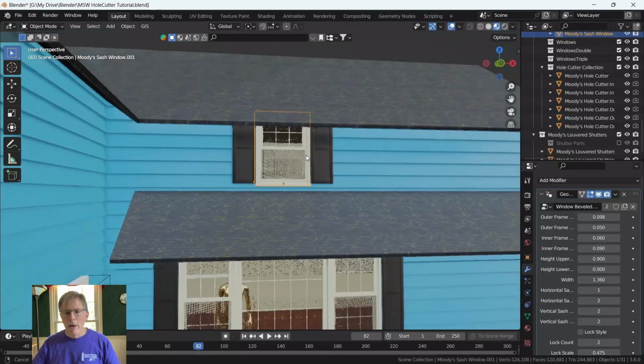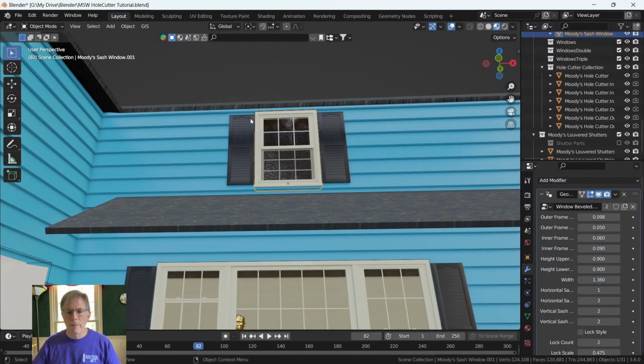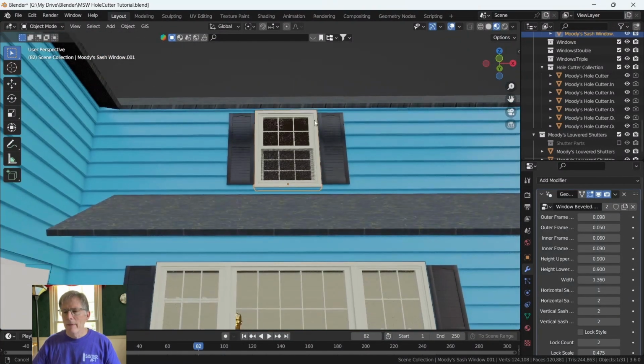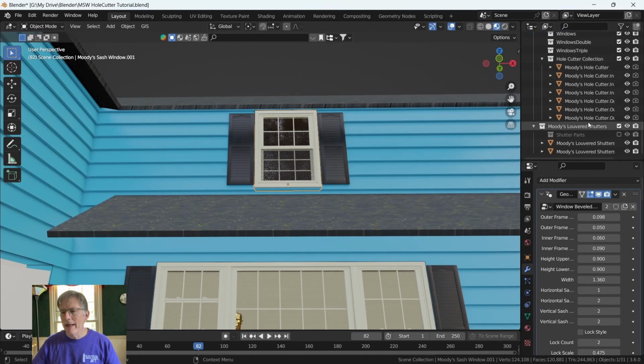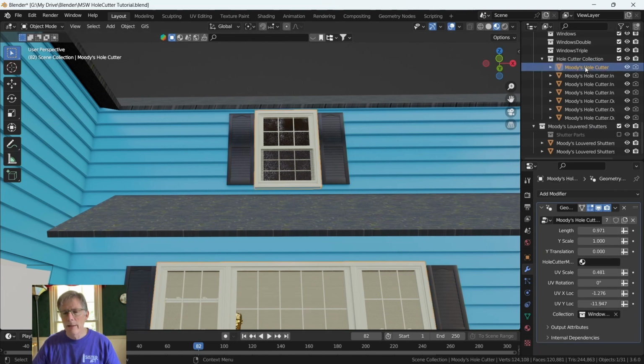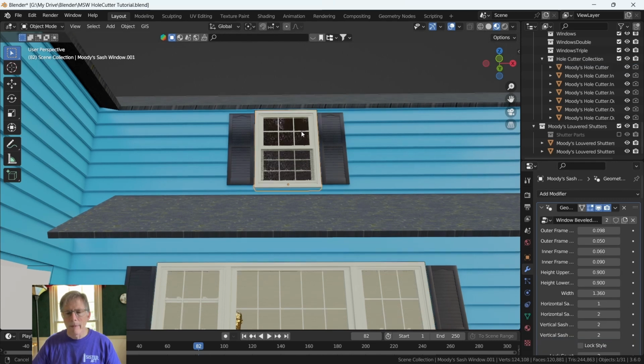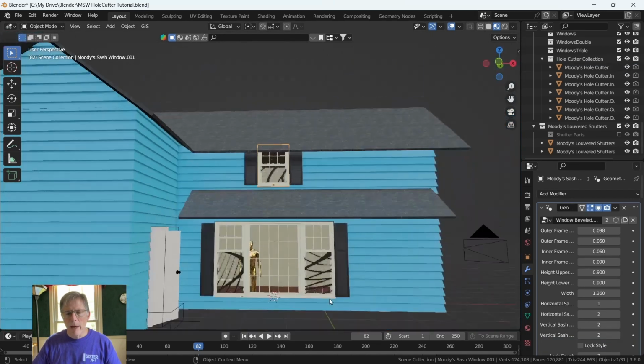Okay, notice that the hole cutter just moved fine. The hole cutter is in this wooden house. It is set to work with a wooden house. If I go to Moody's hole cutter here, you see that it is designed to work with wooden house, Windows wooden house. Okay, and pretty much we're set.